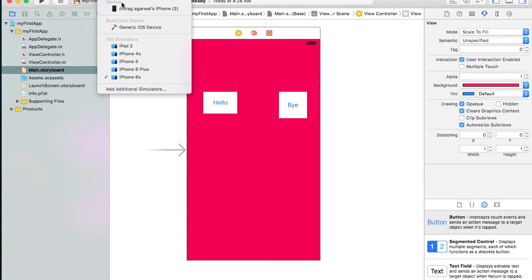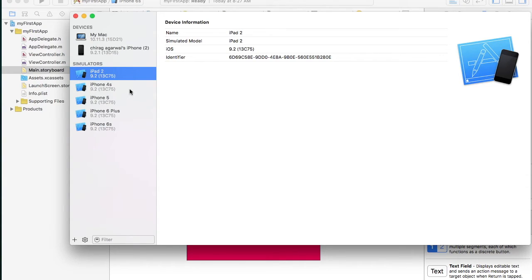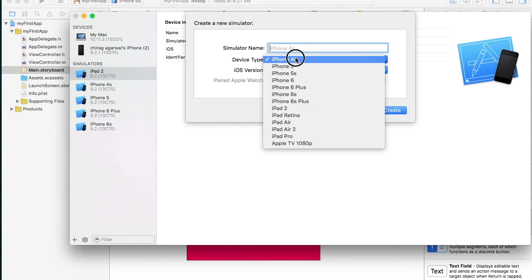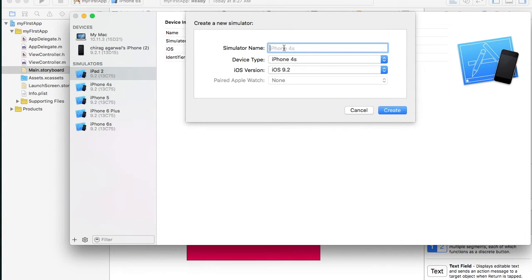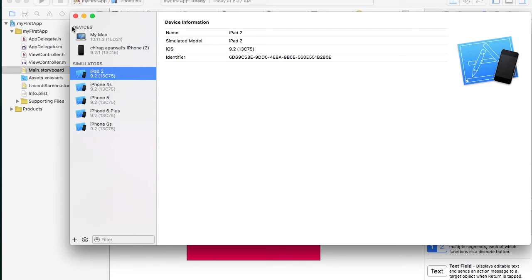In this one you can select which iPhones you want. These are just the demos of different devices that you can have. Suppose I want an iPhone 4s, you can just hit add and then say add simulator. In this one you can select what phones you want, like the iPad Air, iPhone 6s, iPhone 6, and anything. You can say what device you want, give it a name, what version you want, and just hit create. And this will create the simulator.